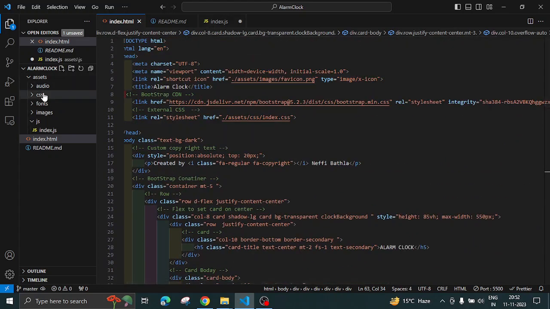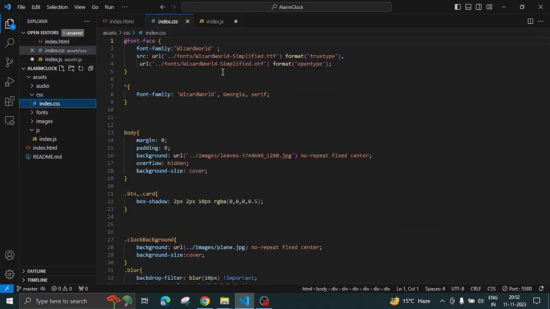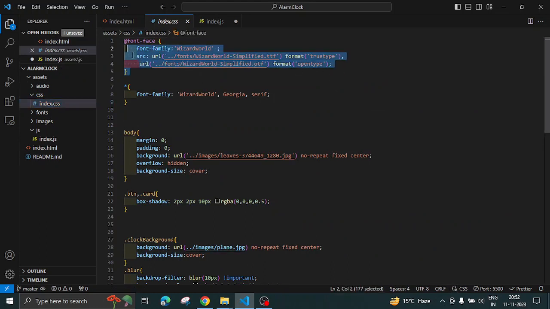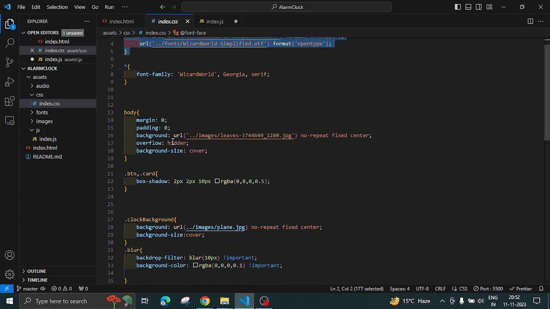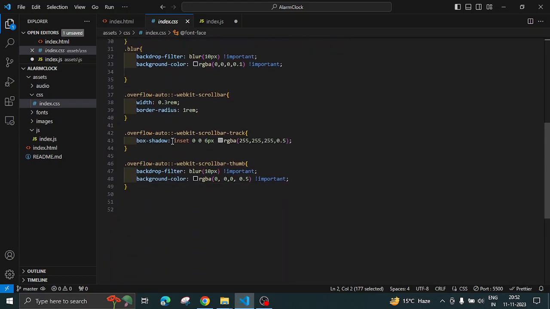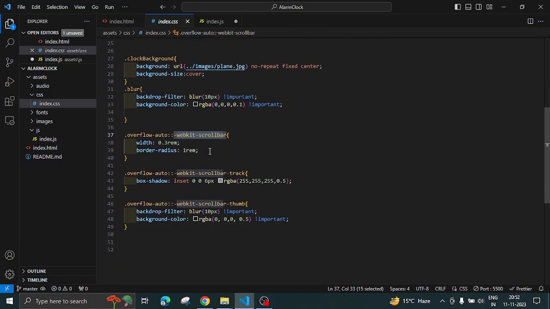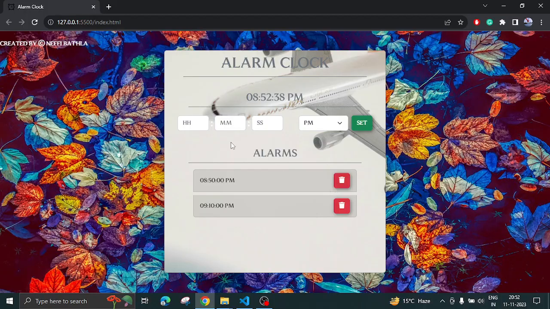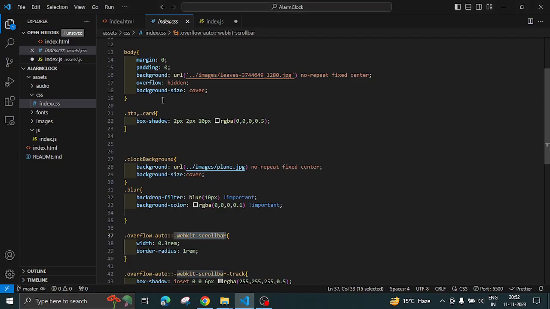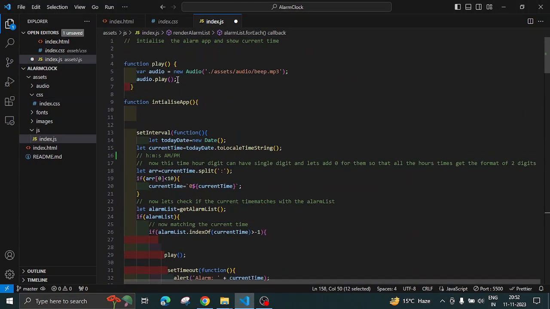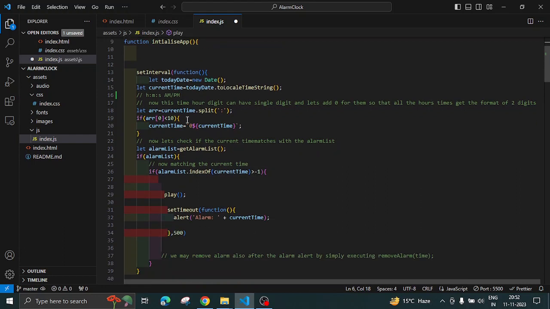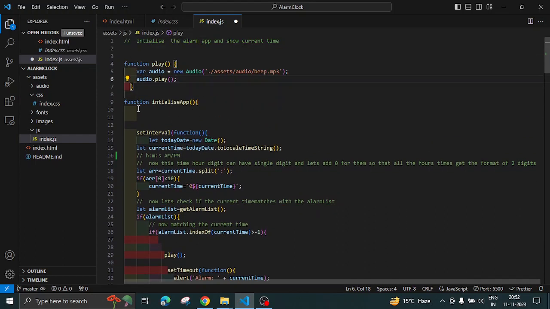When we go to the CSS part, over here we can see the font that I have used from FF Fonts, and these are all the fonts that I have used. I have also used this WebKit scrollbar for the styling, so that whenever the list is huge, we can see that over here. I have also added this play audio, basically to beep the sound when the alarm clock rings.